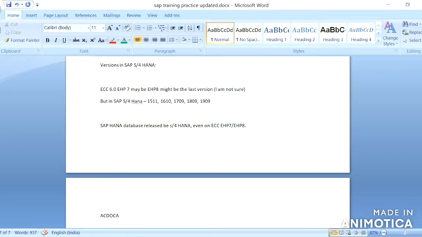So this is the small thing we just need to understand. These are the few little confusions about the database and the SAP S/4HANA application. Normally there will be a lot of confusion: what is SAP HANA and what is SAP S/4HANA? So we need to clearly understand what SAP S/4HANA is.